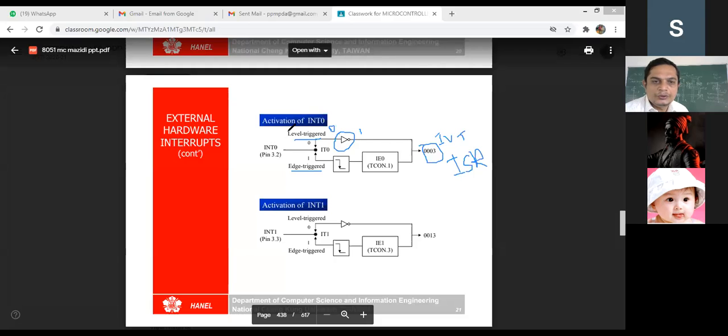So in this same figure, you can observe there are two methods shown: level triggered and edge triggered. In level triggered, we are using a NOT gate. This is a NOT gate, which converts. Here we have the 0, so it will make it 1. So this is the condition: level triggered, the transition from 0 to 1.